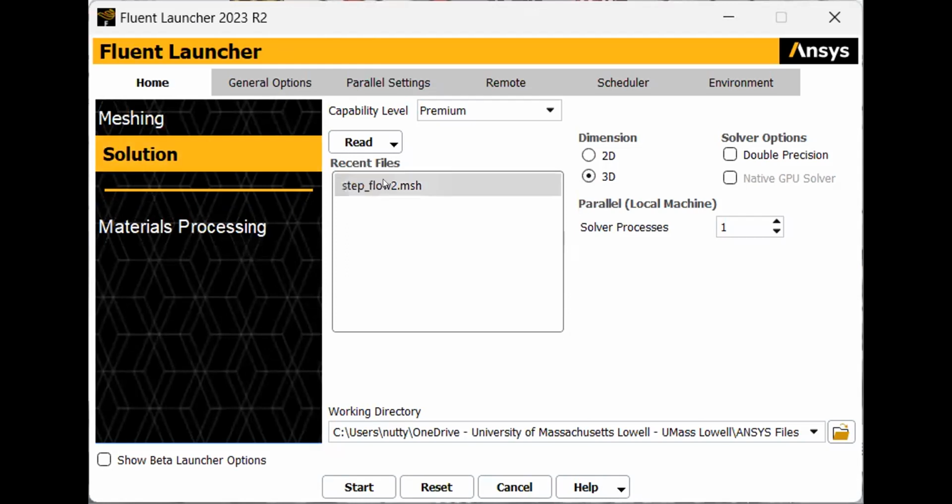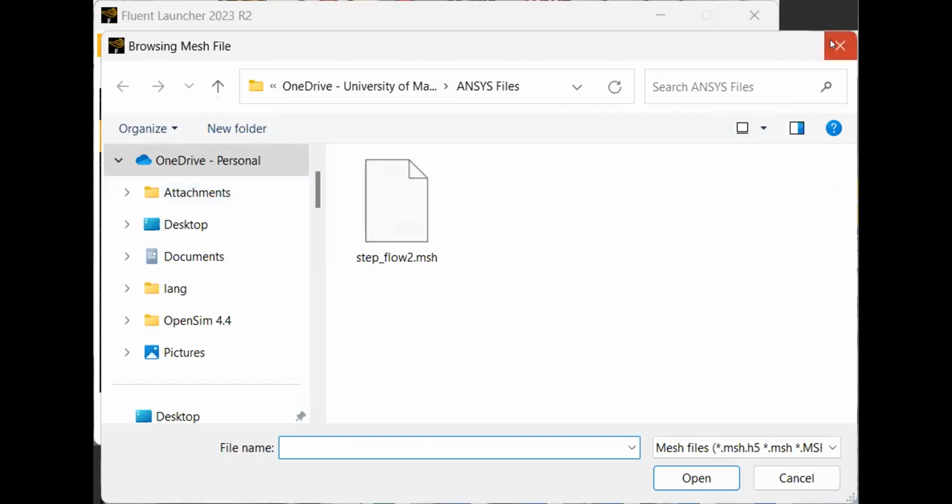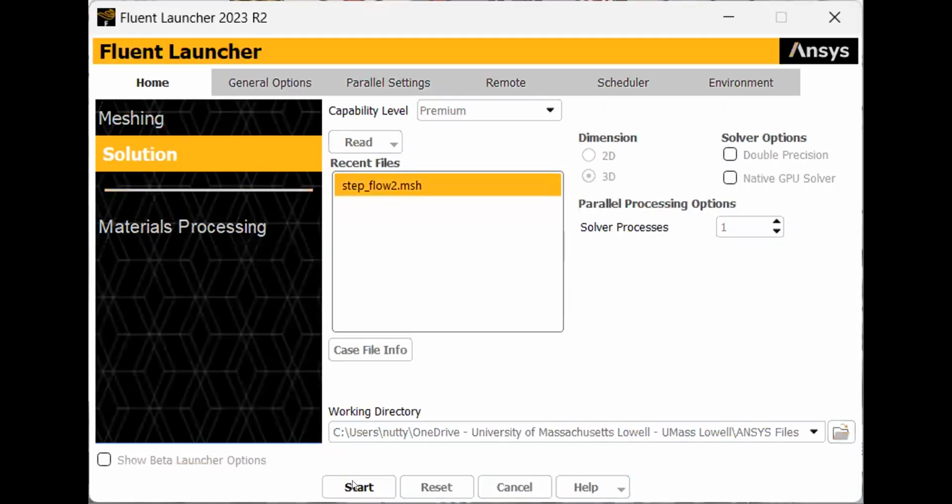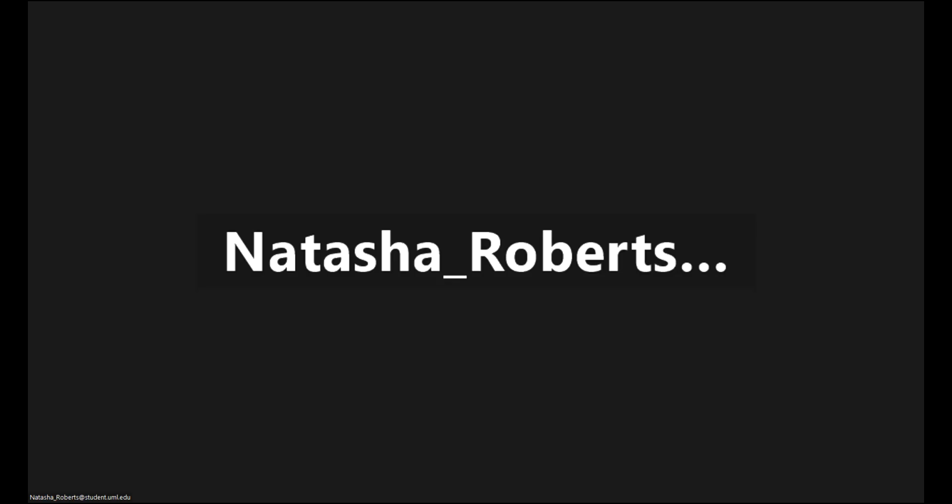So what we want to do is select the step flow 2. It's in my recent files, but if it's not in your recent files, you want to go read, mesh, and find it. So I'm going to select mesh, and then we're going to start. So this will open up. And then I'm going to share again.